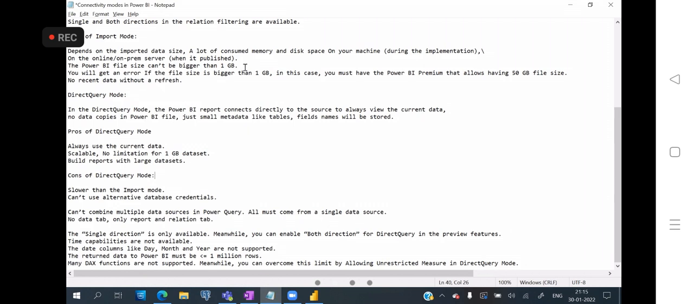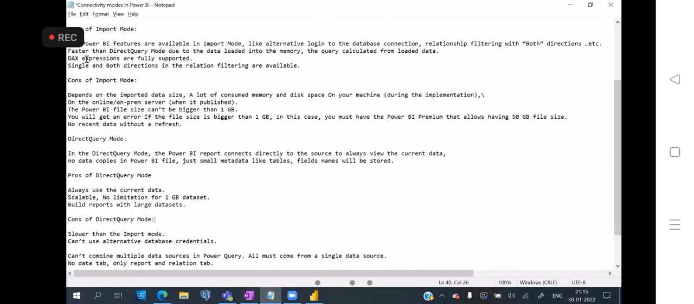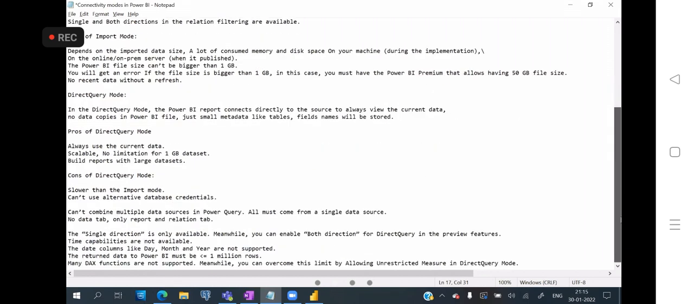Where is that? Yeah, see here: faster than direct query mode. Import mode is faster than direct query mode because the data is loaded into memory, because the data is available in Power BI Desktop itself. See here, what is the disadvantage in direct query? Slower than import mode. Why slower than import mode?